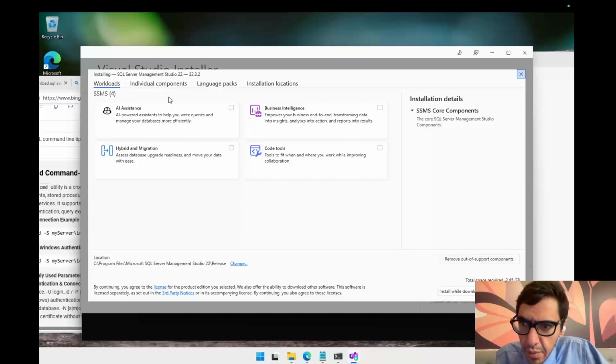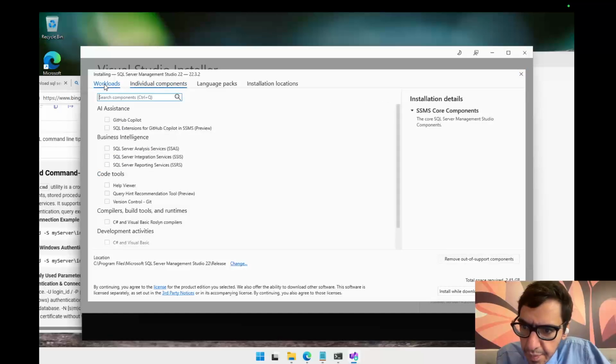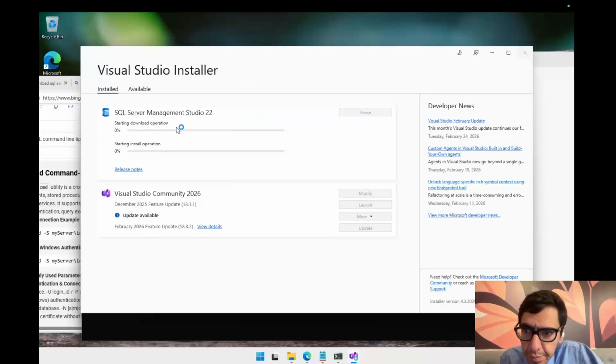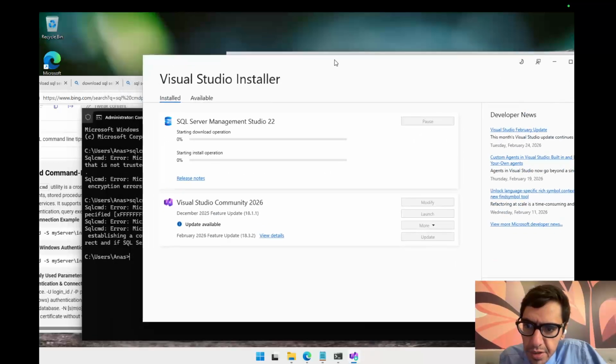Okay, now to install SQL Server Management Studio, by default it is selected and it requires around 2.5 GB. Okay, you don't have to select anything else. Should be enough. The selection should be enough. Just click on install. Now it will start installing SQL Server Management Studio 2022.